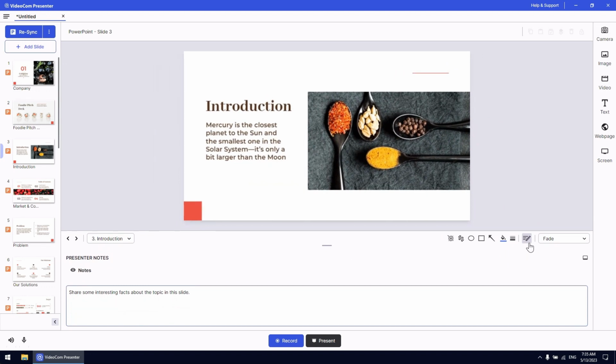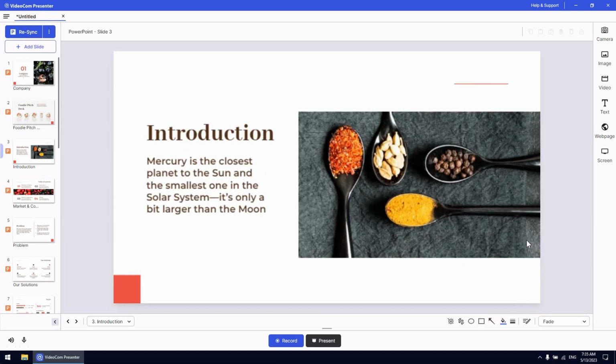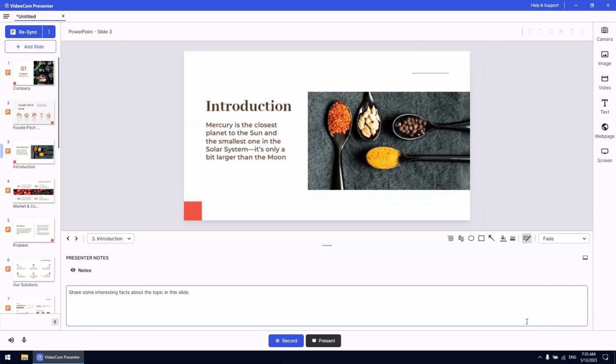There might be times when you don't want to show these notes. In such cases, you can easily hide the presenter notes by locating the Show Notes button on the Annotations toolbar and clicking on it. This will remove the notes from your screen. If you need to refer to your notes again, you can quickly show them by clicking on the same Show Notes button. This will display your presenter notes again on your screen, allowing you to read them and stay on track with your presentation. By following these simple steps, you can easily add and modify presenter notes in VideoCom Presenter, making your presentation more engaging and informative for your audience.